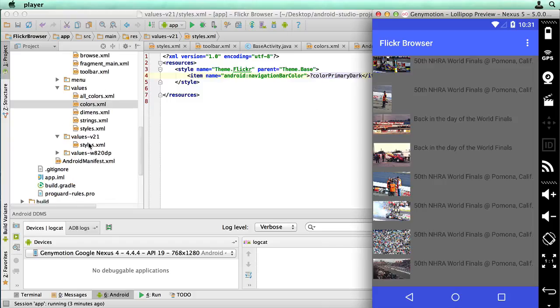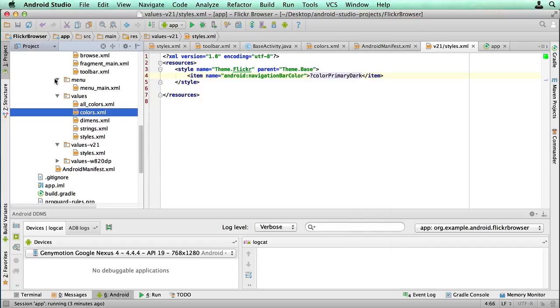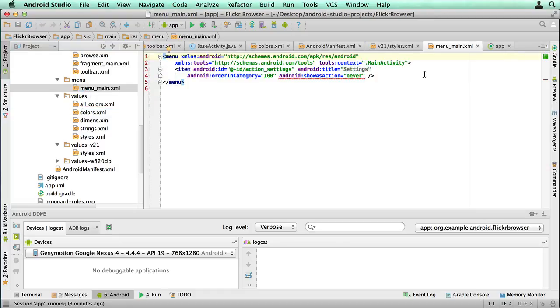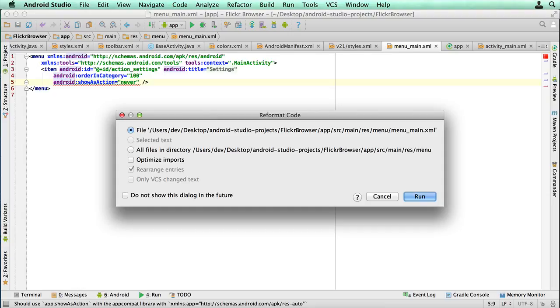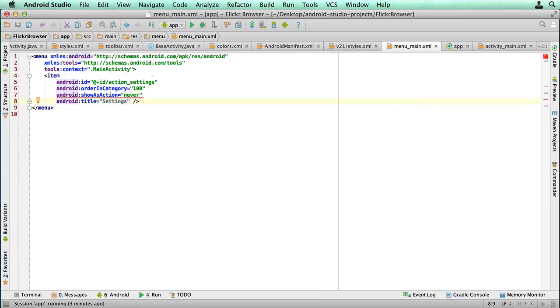Because we're adding something to a toolbar, we don't add it into a normal layout. We go into our menu. So menu main is the menu that applies to our main activity. So I'm going to click into that, and I'm just going to double click that so we've got the full screen. I'm just going to go in there somewhere and use Control Alt L, which I use all the time, which is Command Alt L on a Mac, and Control Alt L on a Windows machine. So that's making it a little bit more readable for us.